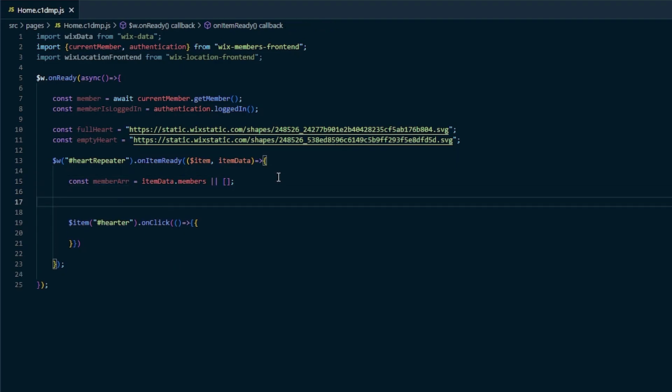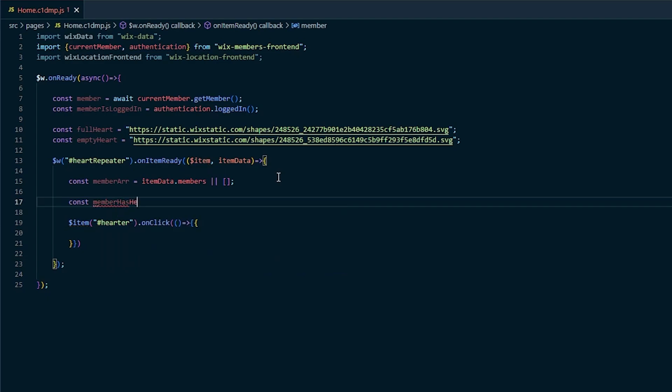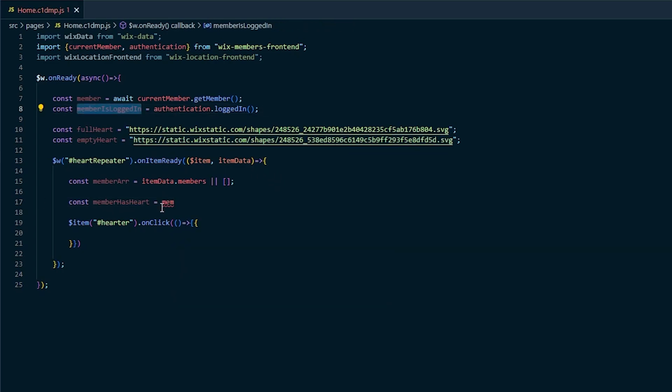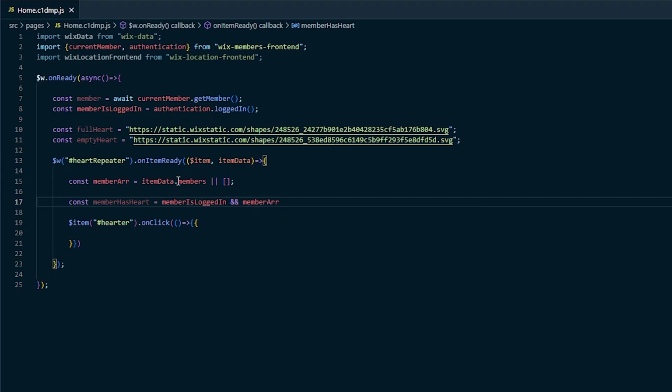Now another variable that we're also going to create is one that checks if the current member has hearted an item. So we're going to call that memberHasHeart. And remember that we're going to check again if the member is logged in. First, we want to check if the member is logged in and that the member actually has a heart, or has an item that they've favorited, or has an item that they've hearted. So let's go ahead and use the members array. Remember, the members array is holding the members field.